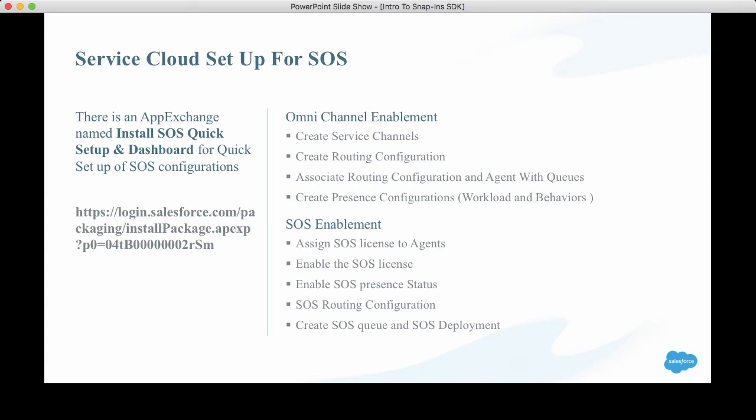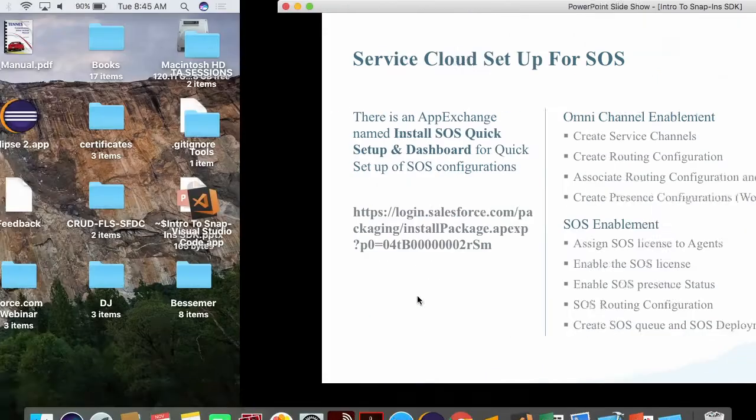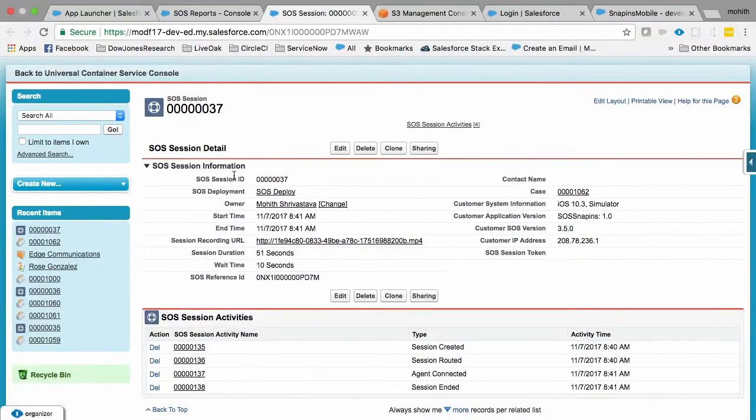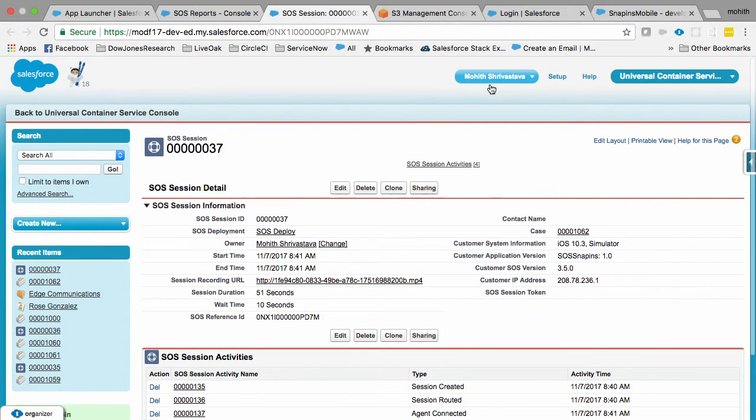called SOS Quick Setup, that automatically provides you all those dashboards that I was showing. So, in short, you have to do all these steps. I'm not going to stress on these, but in short, what you're going to do is create omni-channels and enable all these things as an admin. What this application does is it automatically does it for you. Like there's a wizard which does it automatically. Let's see if I can bring that application here and show it to you.